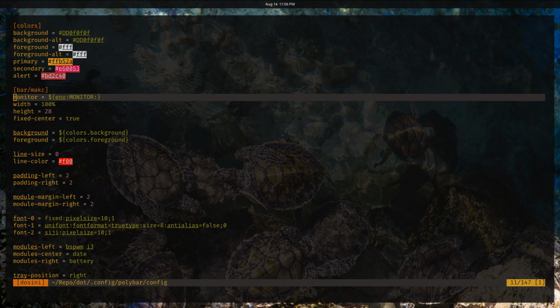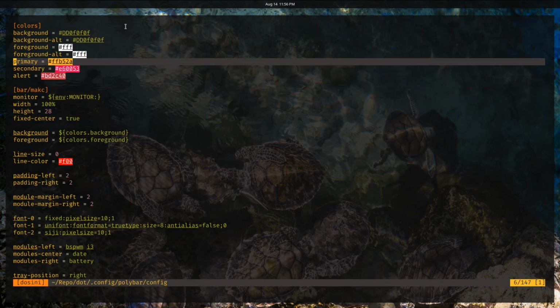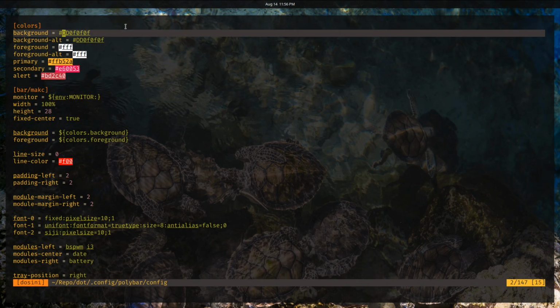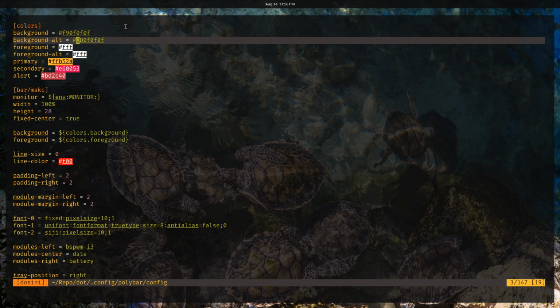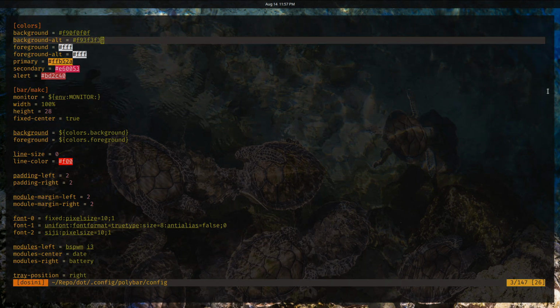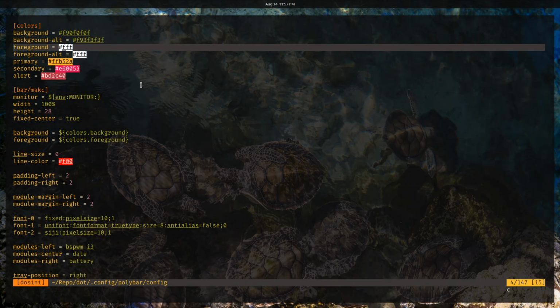So I typically use the Gruvbox color scheme on just about everything. What that actually means is I just need to slightly adjust the background and the foreground colors up here just a little bit. If you're interested, I'm basically just pulling these colors exactly from the Gruvbox page on GitHub.